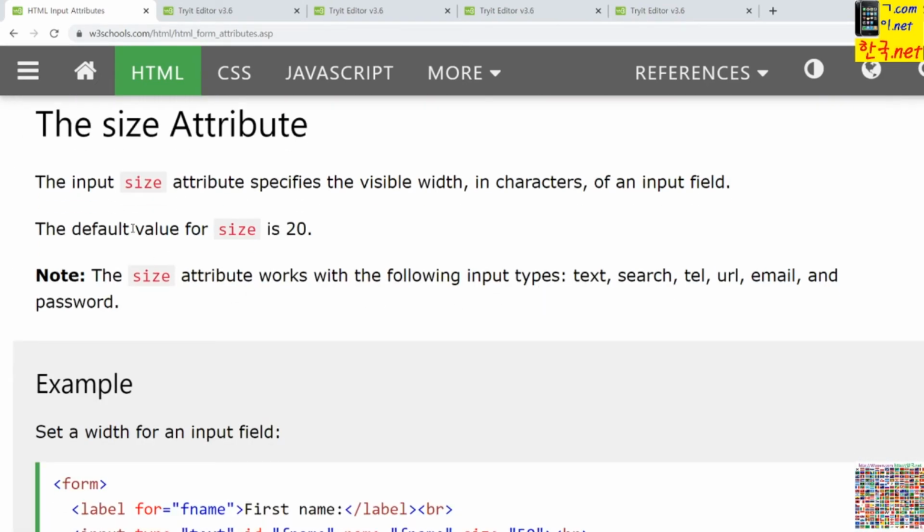Size attribute. With the size attribute, we can confine the size of that input field. This input size attribute specifies the visible width on the screen, and the visible width is in characters, and we can specify the size with a numeric number.